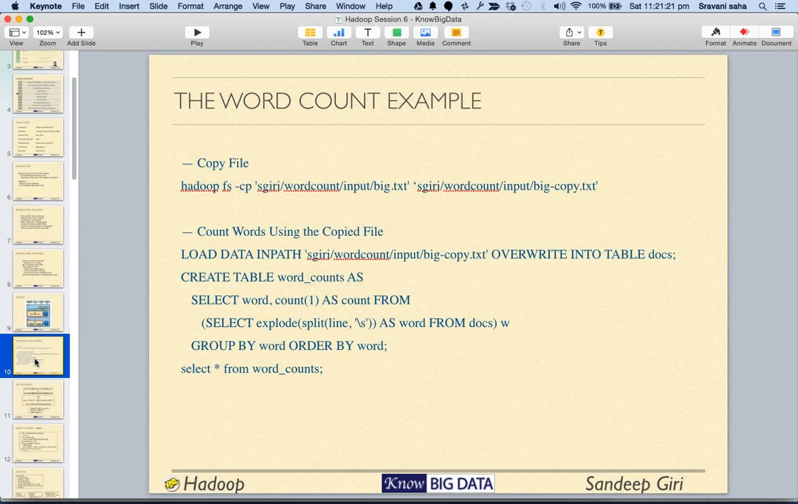Now, this is how the traditional SQL code looks for our word count example. Here you can see that first we loaded our data into one table, into docs, and then from the docs we split the words, exploded them, grouped by, and then did the word count. So this is how our SQL query looks for word count.